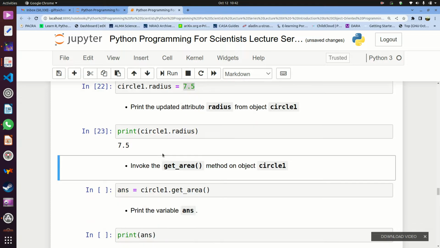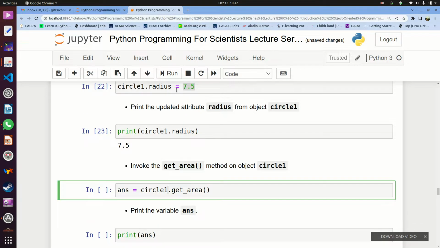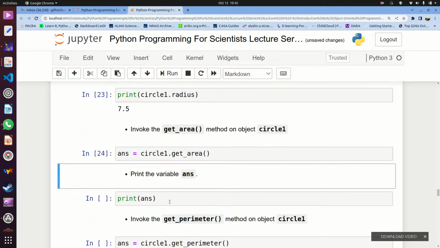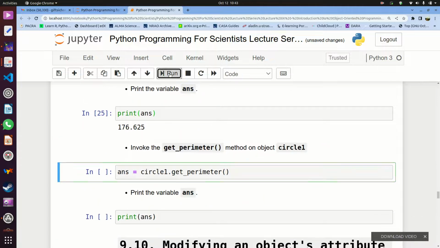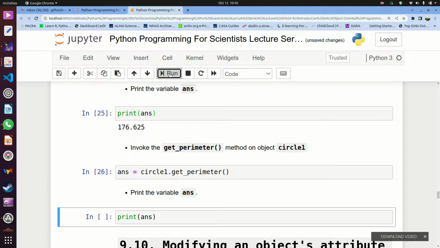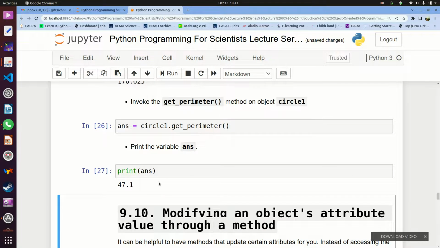Now using this new radius, I can work out a new area like that, which would be that. I can also work out a new perimeter, which is that. The only thing I modified was the radius. I can do it that way, directly.